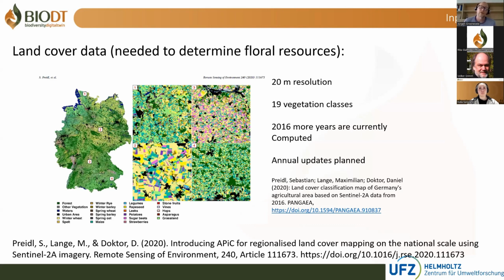The other major input information that we need is the land cover data around a hive, as Volker nicely mentioned already. This information is nowadays given in many products from remote sensing. We started to use a German-wide land cover classification map that was done by Sebastian Breidel and colleagues and published in 2020. The nice thing about this land cover map is that it has a higher spatial resolution of 20 meters, which is a very good resolution in our context.